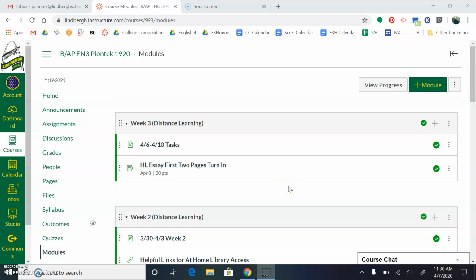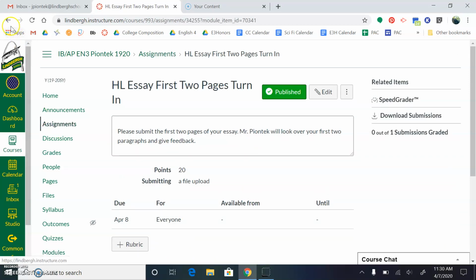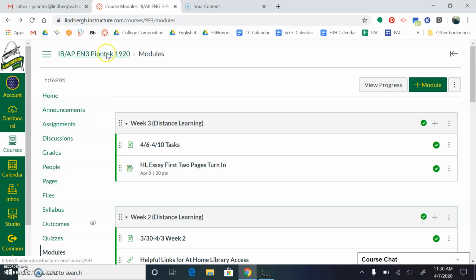I just wanted to really quickly go over a few things about turning in your first two pages of your high level essay. Just taking a look, the essay is good to go. You guys have everything. The assignment is up and ready.